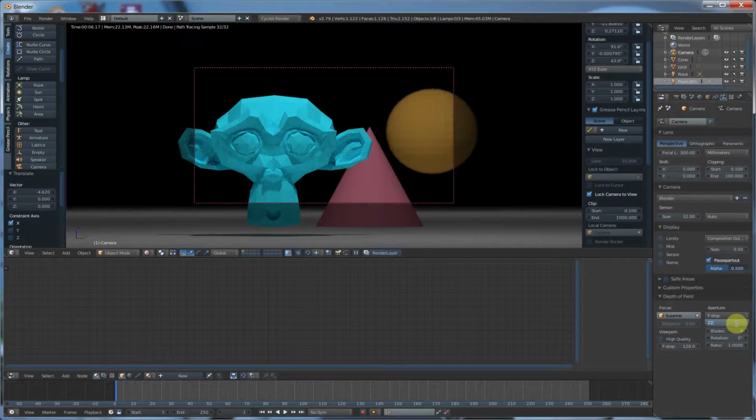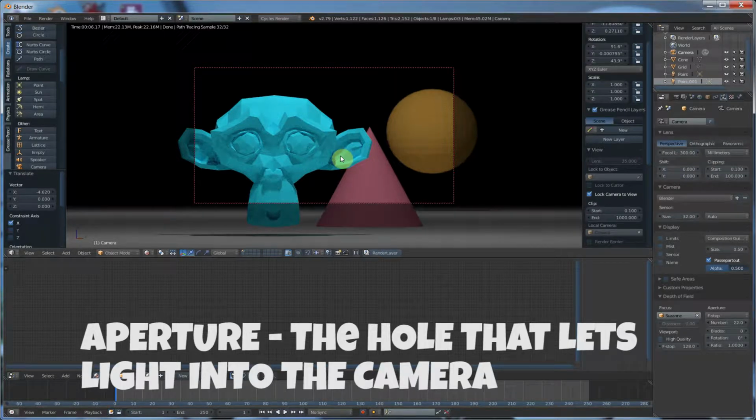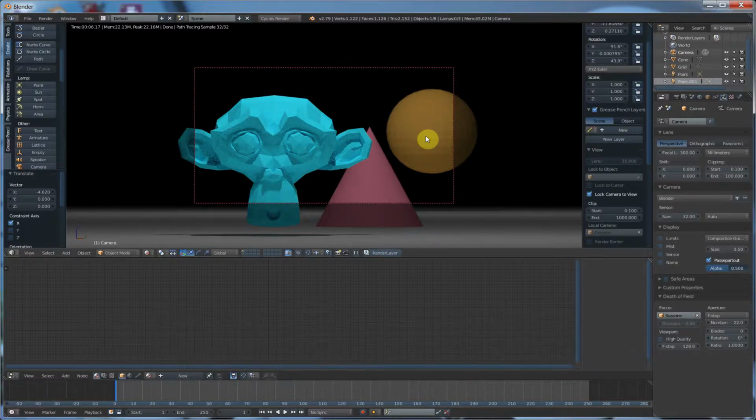I go to f22, which is really high. Almost everything is sharp. A little bit of fringe on here, but most of your scene is sharp. That's because you tick your aperture down to a really tiny, small little hole. The smaller the hole, the more is in focus. But on a real camera, the smaller the hole, the less light you have.